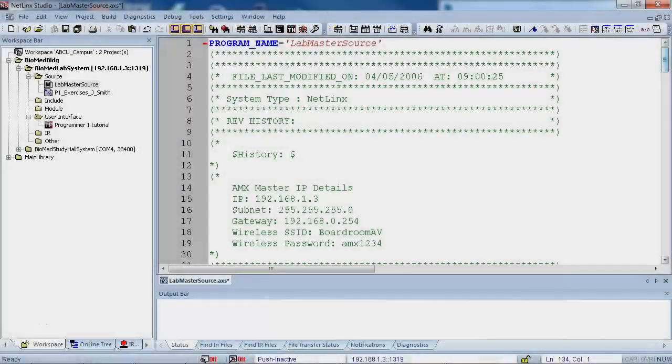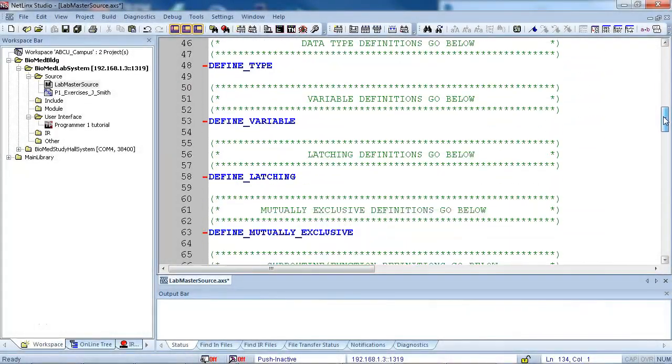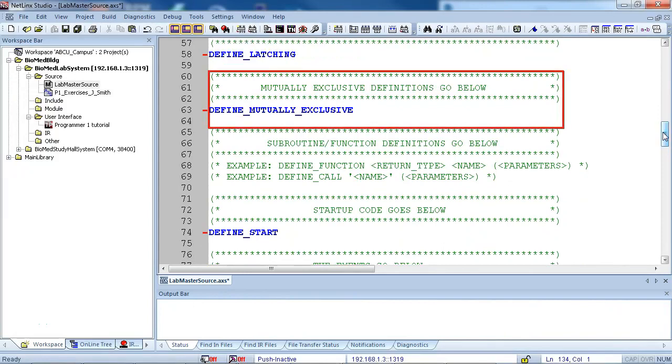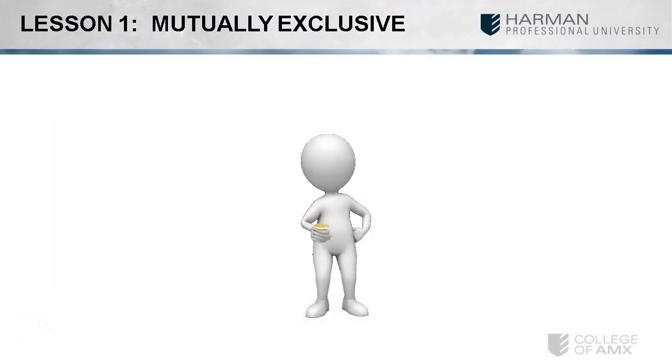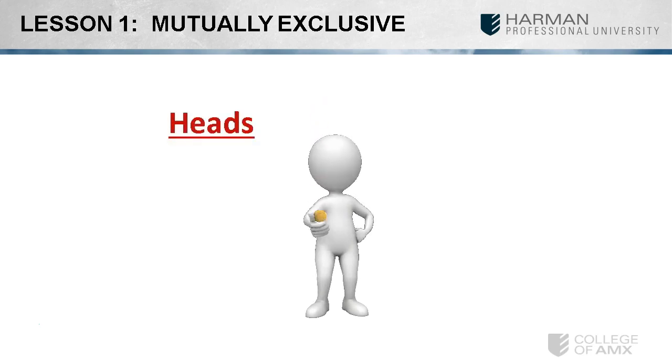The next section of the Netlink standard template that we're going to take a closer look at is the mutually exclusive section. Mutually exclusive is a very simple concept to understand. When you flip a coin, assuming you're not using a trick two-headed coin, there are only two possible outcomes, heads or tails, but never can it be both.